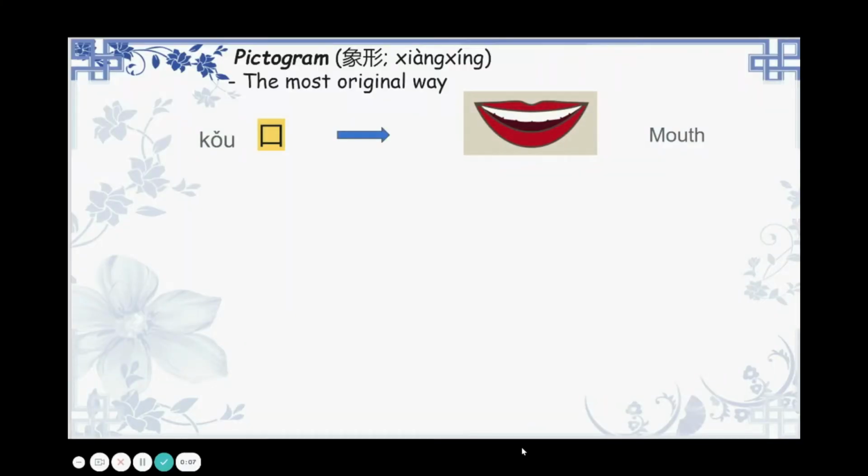Pictograms were the most original way to construct a character. This means those words are still like the drawing of the object they represent. For example, 口, the word for mouth. It looks like an open mouth.